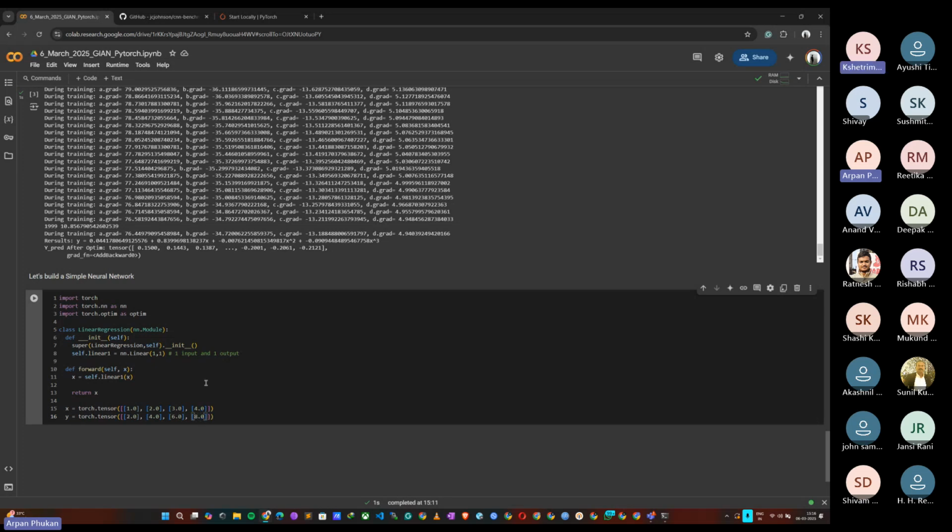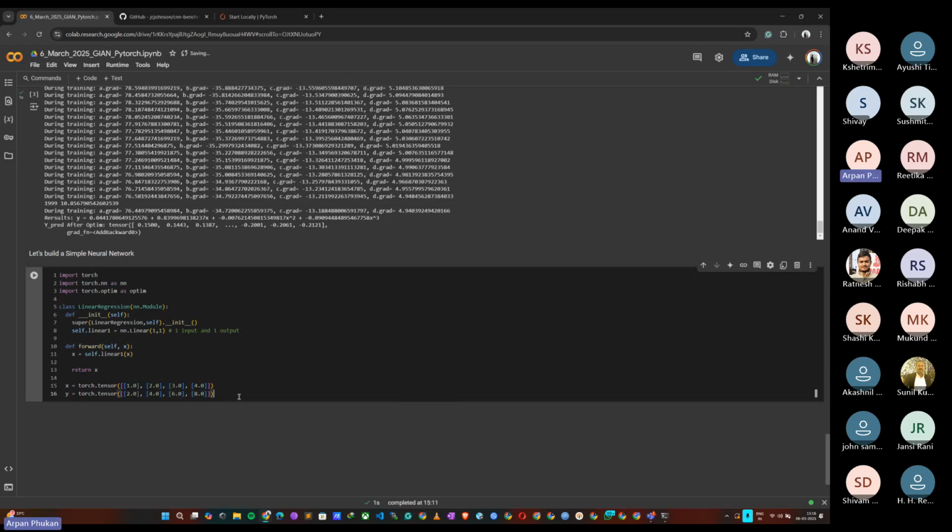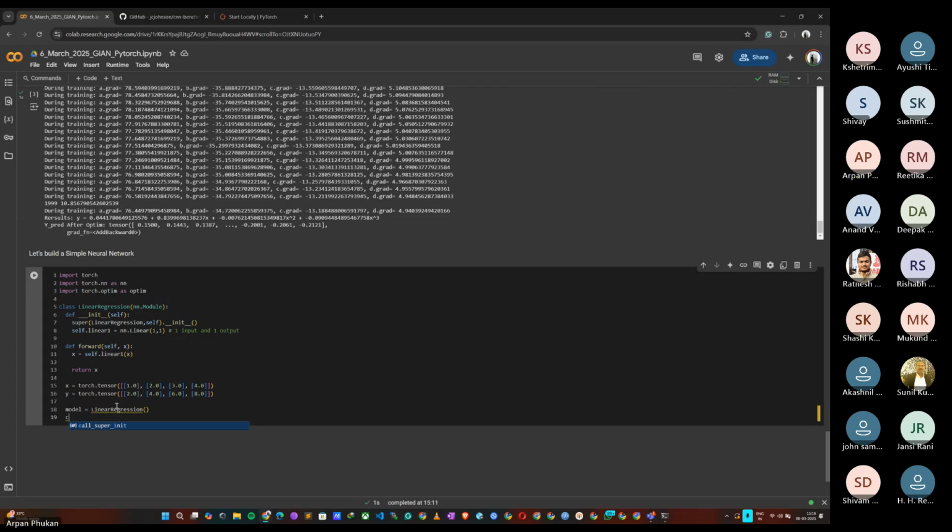Okay, so we'll call our model here to initialize it. Linear regression. We also need to define the loss function. So let's call it criterion. Criterion, which will be the mean squared error loss, MSE loss, that's what we want.